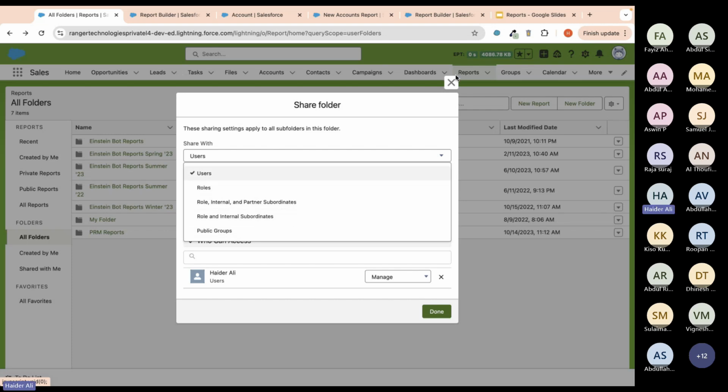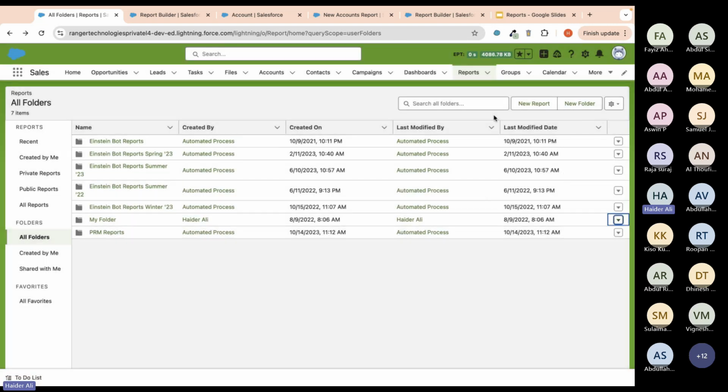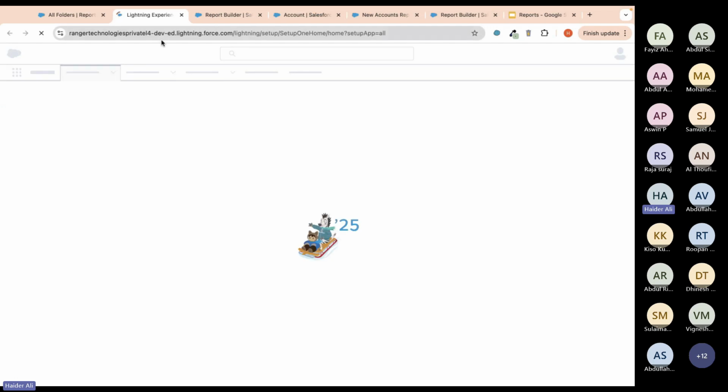Okay, so this is about the folder. If we need to create a new folder for yourself, you can create a new folder. So that's what I'll do. Now I'll go to the report types.